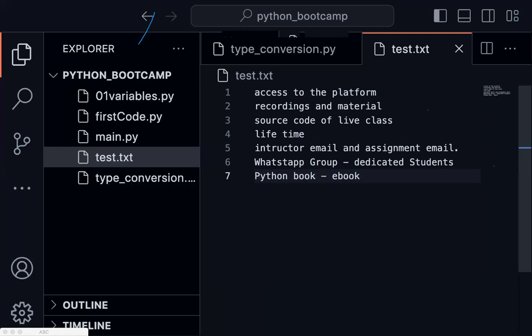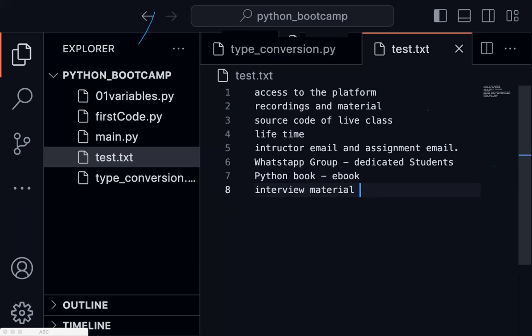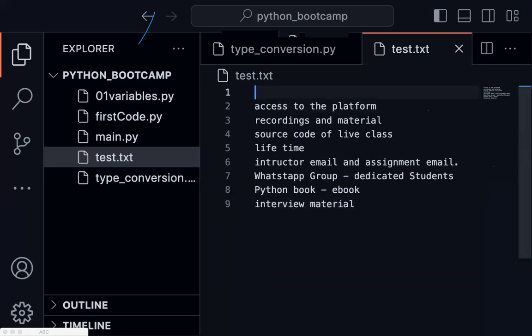So this ebook will cover every minute detail, even the theoretical part of Python. All these are the deliverables that you will be getting. We're also constructing interview material for Python careers. You will be provided with interview material once we are in the middle of this Python bootcamp, that is 15 to 20 days. In this gap, we'll also be providing you interview material. So all these are the deliverables that you get once you pay the fees.